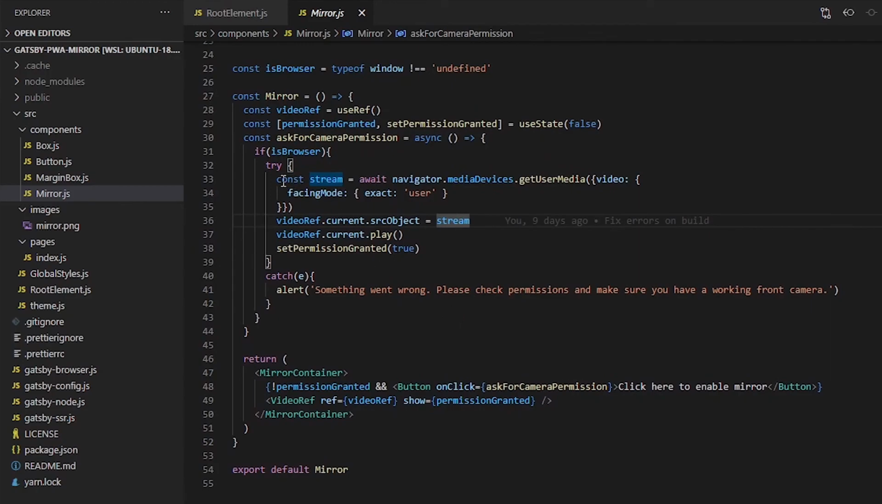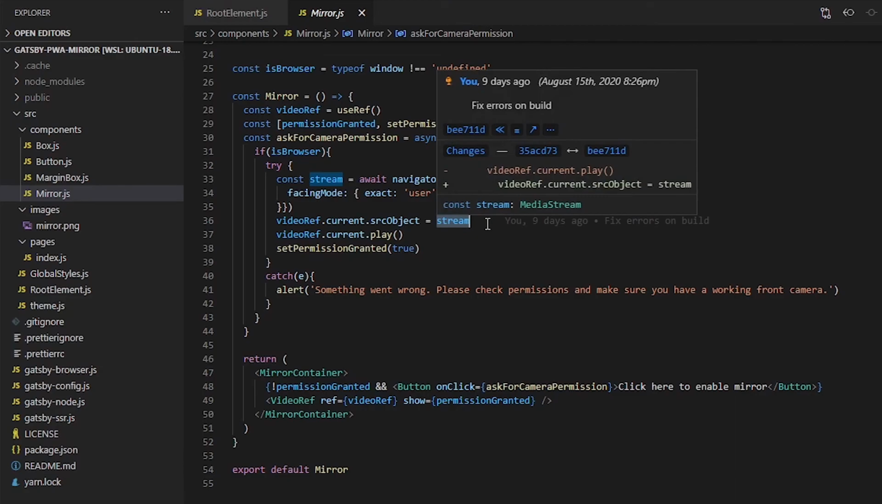Now let's say everything is well and done. All we have to do is try and get the media device facing the user. I use the word exact here. You can use a bunch of other keywords, but exact means it can only use the front-end camera, else it will throw an error if there is no facing camera. Once you get this stream, you need to give the video reference's current source object that stream, wherein the navigator can fetch that stream for you. That way, the video will display whatever the stream source is.